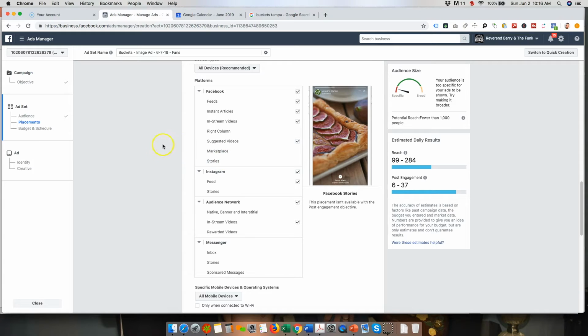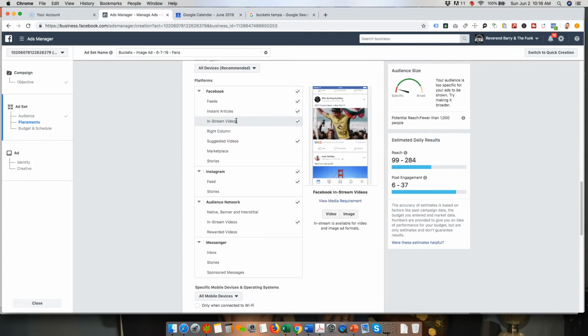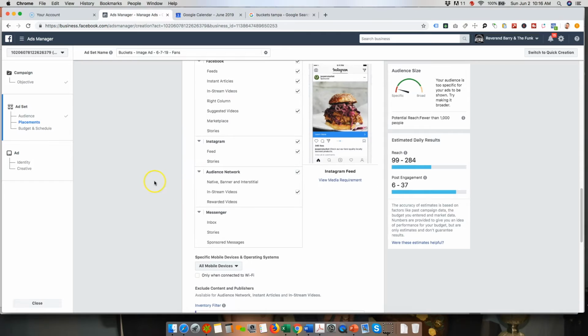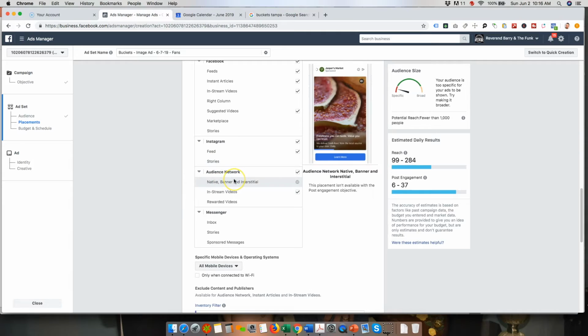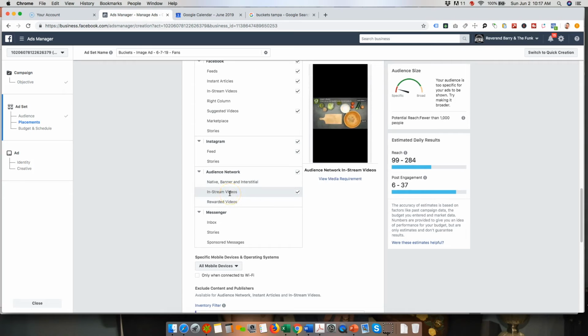If you're not really sure what an in-stream video ad is, okay, those types of things. It's also going to show in the Instagram news feed, in Instagram stories, and then the Audience Network. The Audience Network is kind of like ads that show up in websites and stuff that actually pay to have Facebook. No, they don't pay. Facebook pays them to run ads on their websites.